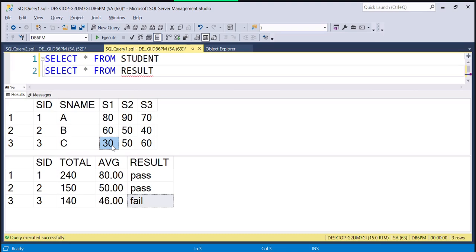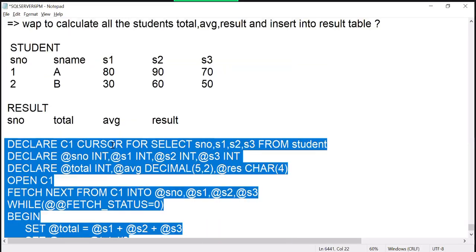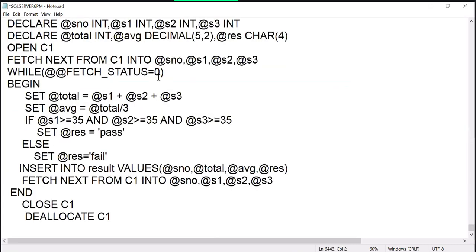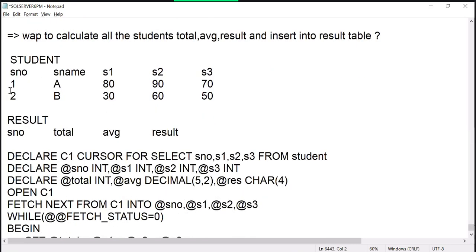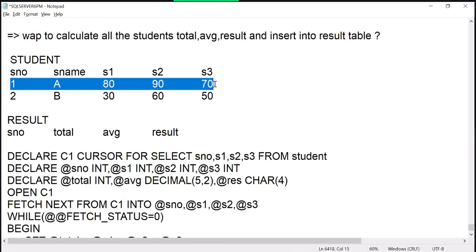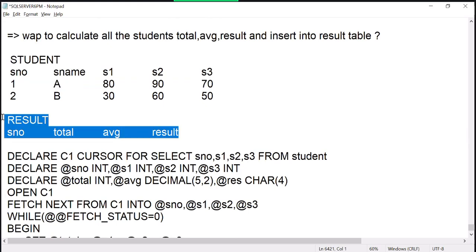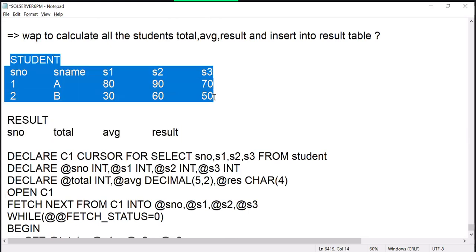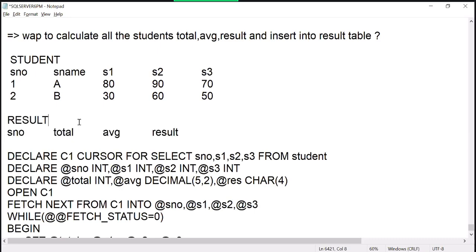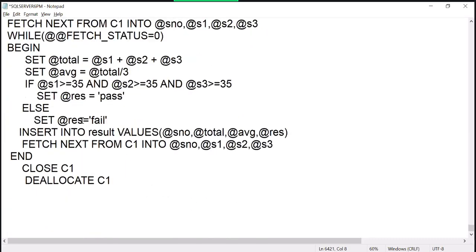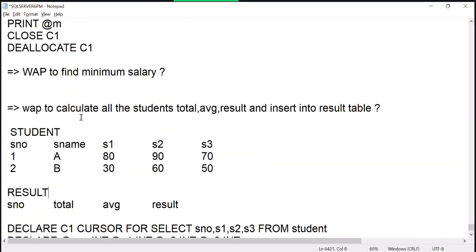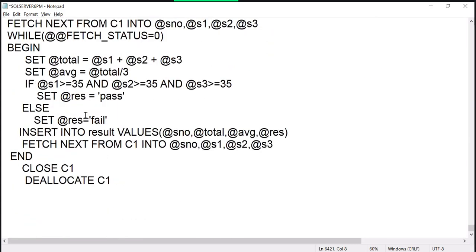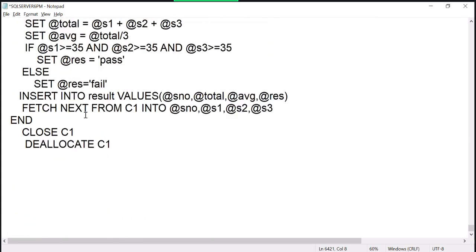Okay, now, so this is accessing one by one row from the student table and inserting the data into the result table. Access one by one record from the student table, insert into the result table. That's all. Okay. Next. So this is how to use a cursor. Understood?